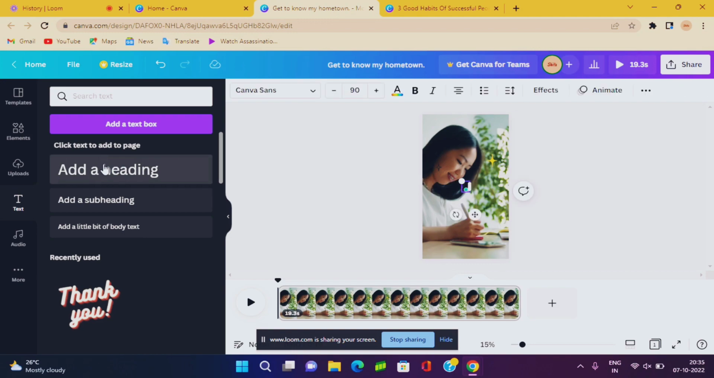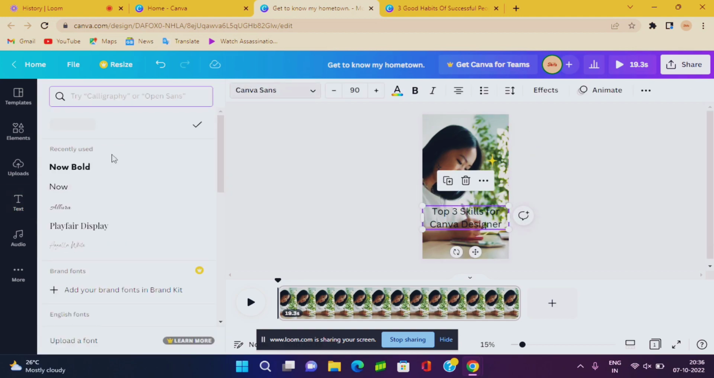Now I will go to the text section and take a box in which I will write whatever I want. Let's write top 3 skills for Canva designer. You will know what the skills needed for being a Canva designer are. Next we can adjust this and change the font size, font color, font, anything, whatever you want.